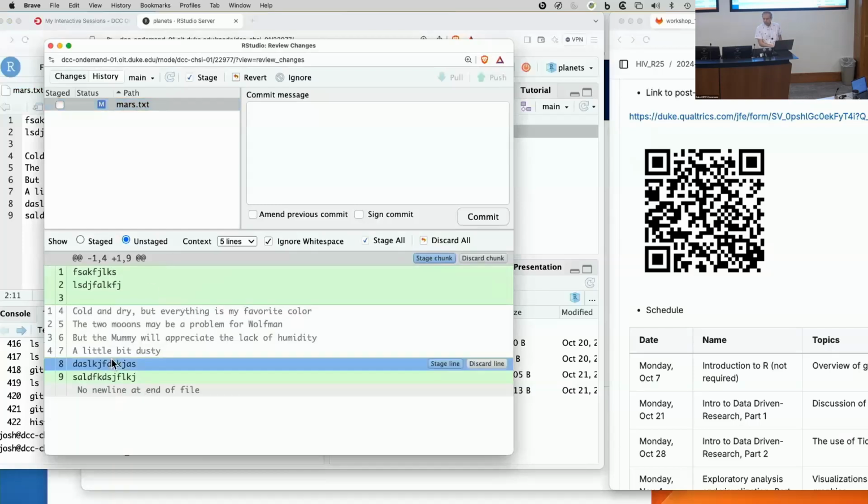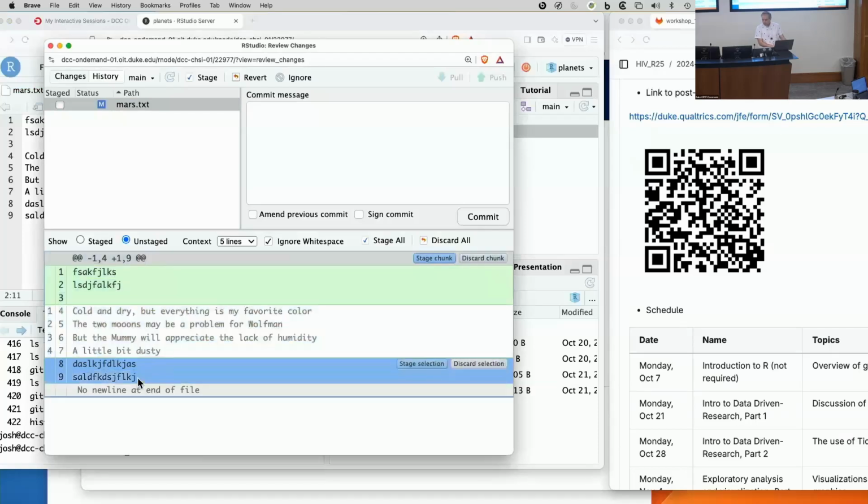If you want to do just an individual line, or multiple lines, you can. Here, I can click on those 2 lines and do stage selection or discard selection, or I can click on 1 line and say stage line or discard line. Does that help? You can try typing it again. Since it's not there, it must be that either you committed it or you discarded it.